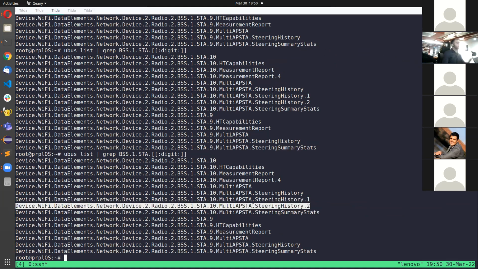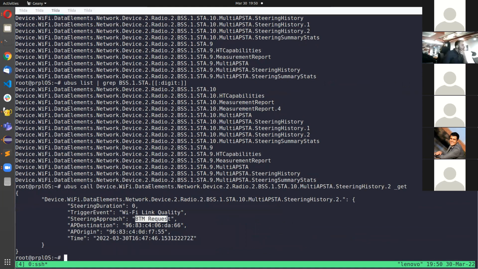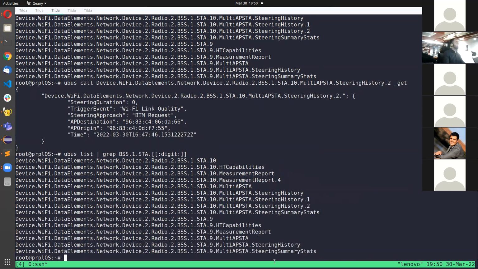I didn't see it triggered. Let me check the steering history for the device. But again, the prpMesh controller does some local optimization, and it affects my flow sometimes, like this. It triggered the BTM request on a device for better link quality, it says. For example, sometimes I face this. I couldn't disable the local optimization entirely to trigger the client steering. Let's try again.